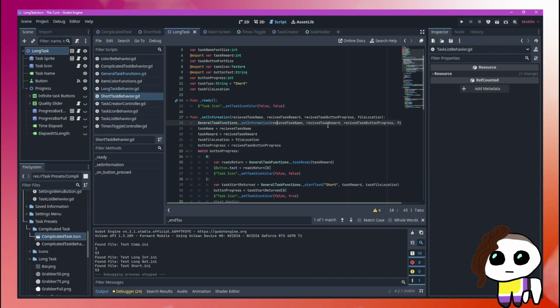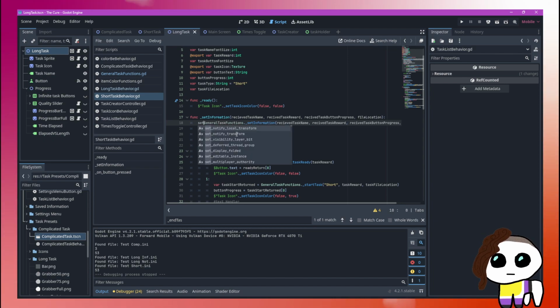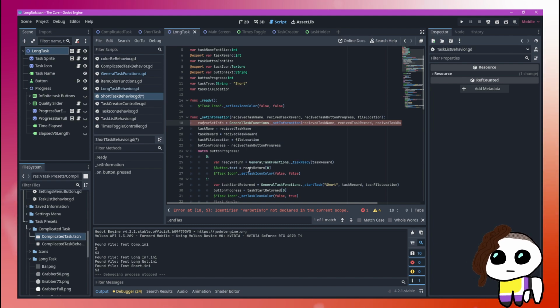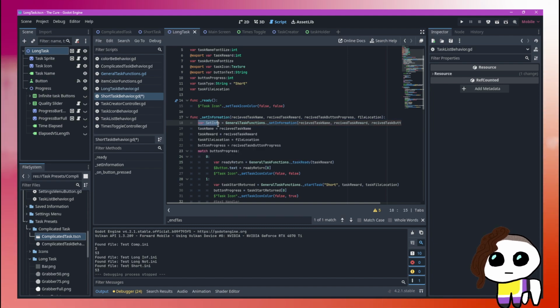It needs to set variable set info is equal to this. Not declared. Declare it. Oh wait, that's why it's not there. Variable set info. Okay.